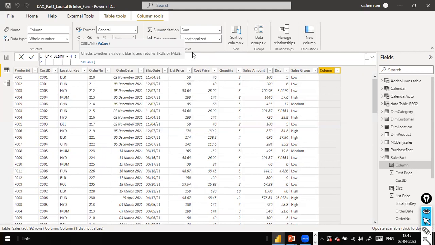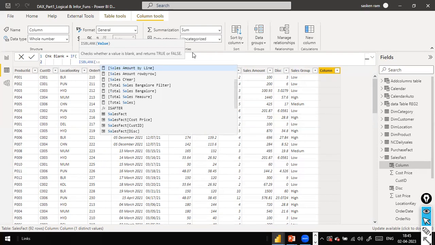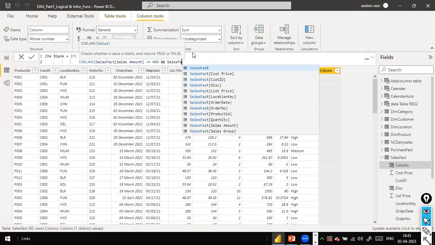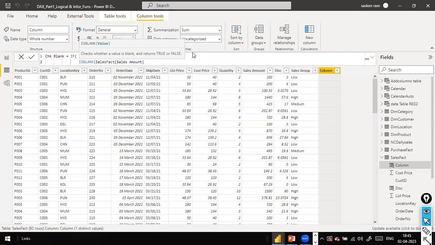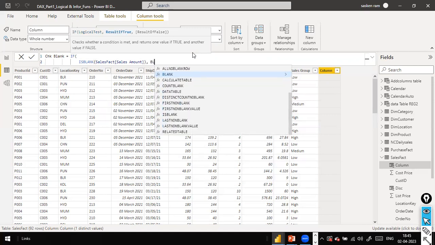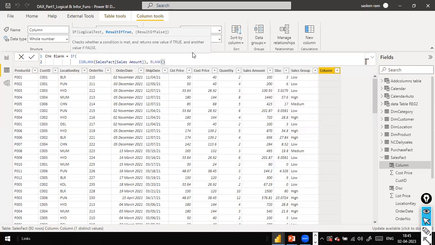Here, where do we have blank values? Okay, here in this case is blank. I'm going to say sales fact. Okay, let me do one thing. It will be there here, right? Okay, sales fact, sales amount. If this column has a blank value, you put blank, make it blank. Else, you display the values as it is.